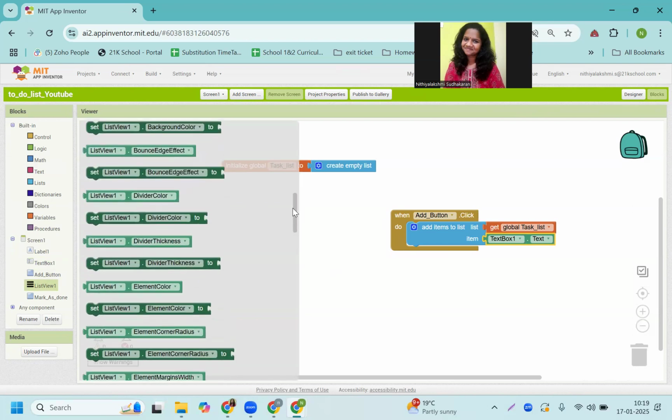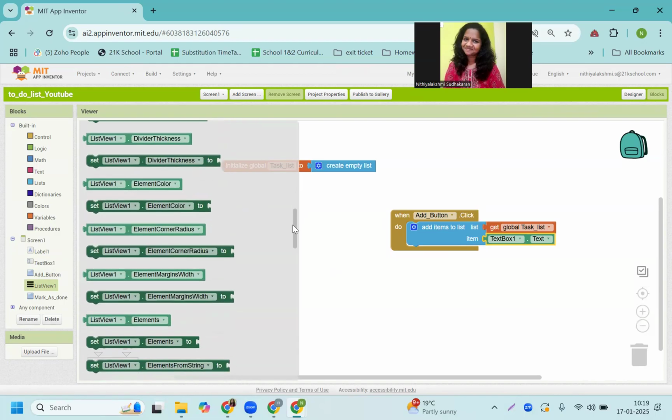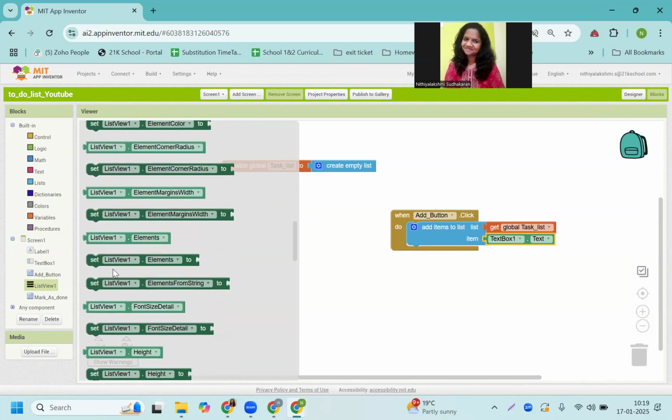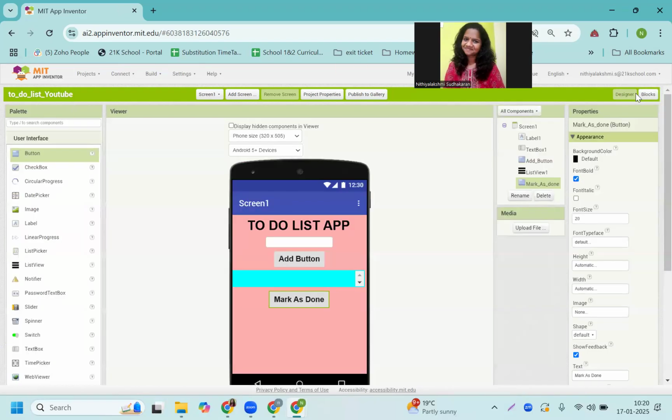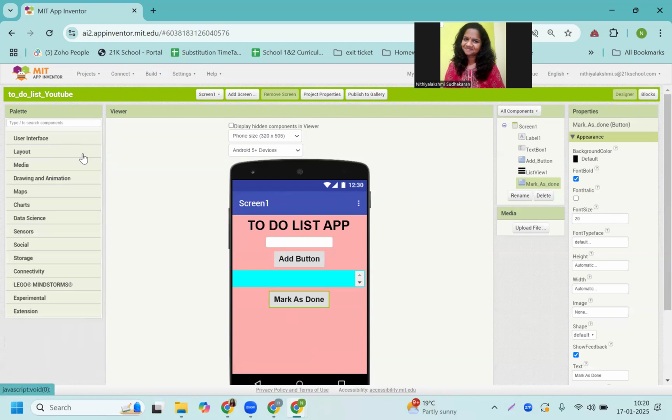Elements, list view elements. We have list view, to be arranged in alphabetical order. So set list view elements to the get global task. You can copy this or you can drag this and paste it to global task list. Now here is an interesting feature that we are going to add to the screen, called database.